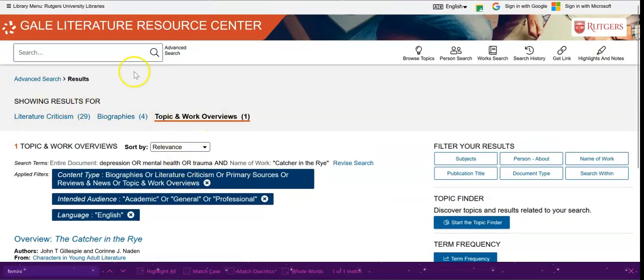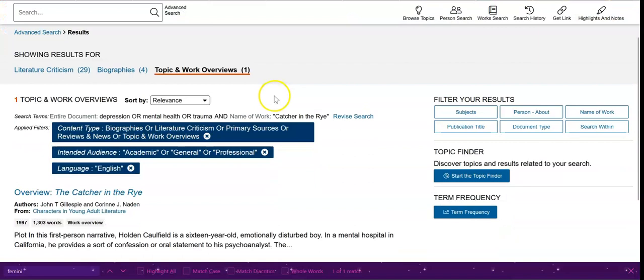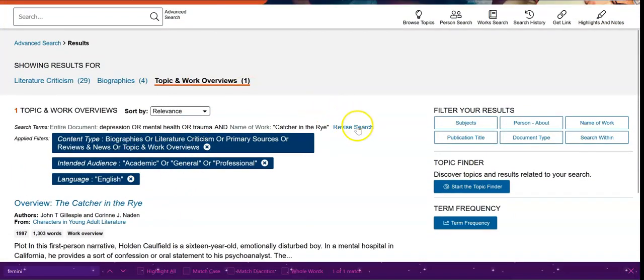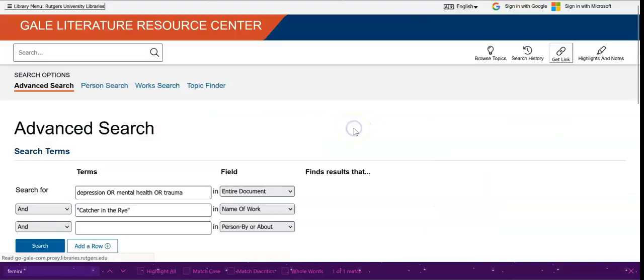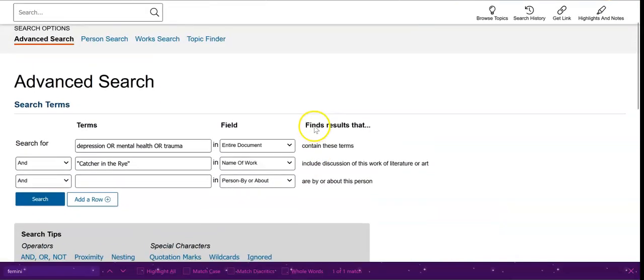So that's still a lot less sources than like the thousands and thousands that are available on Gale Literature Resource Center, but we've really narrowed it down, and we can narrow it down further, or we can change our topics and everything like that. So that is just one example of what you can do with advanced search.